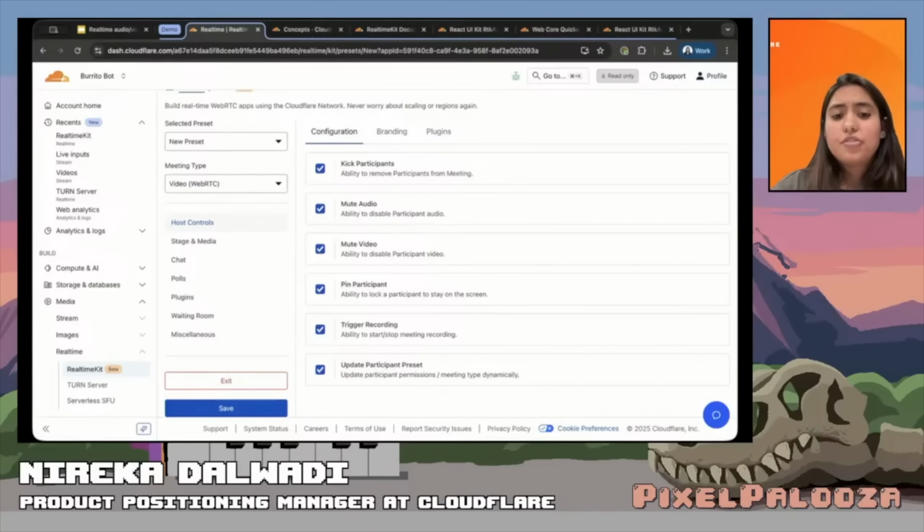And let's say, for example, if you want to stream this to a broader audience, you would also be able to do that with Stream, which is Cloudflare Stream. And Real-Time Kit integrates very seamlessly with Cloudflare Stream in case you want to stream to a much, much larger audience. Coming back to the slides.